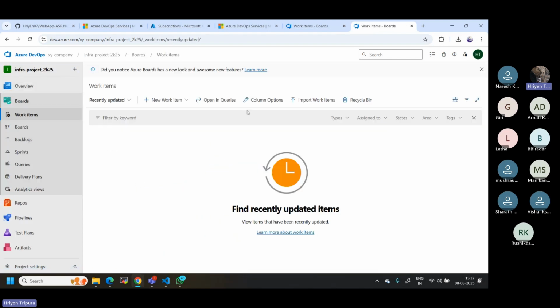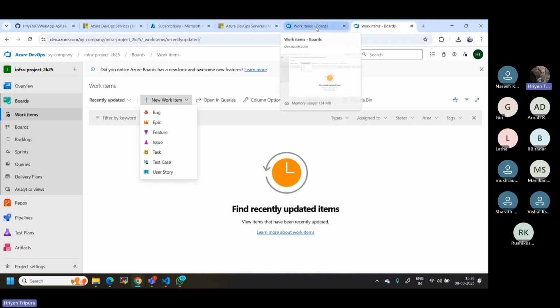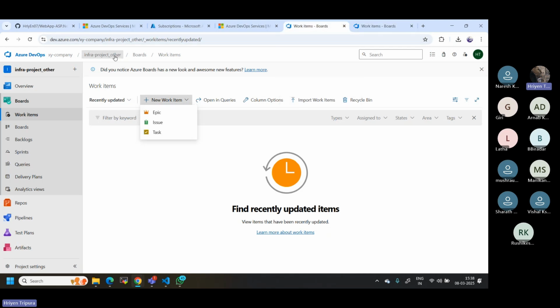As soon as I click here, same thing here also. Now same thing I could see here, new work item. Then here also we have a new work item. Now if I click here, if you just notice, here we have bugs, epic, then features, issue, task, use case, test case, and user story. Let us see in the basic one. Basic means the others one. Now here you can only have the epic, and then we have an issue, and then we have a task.